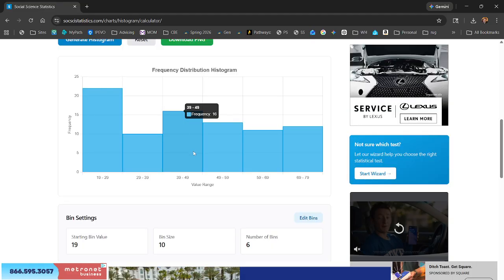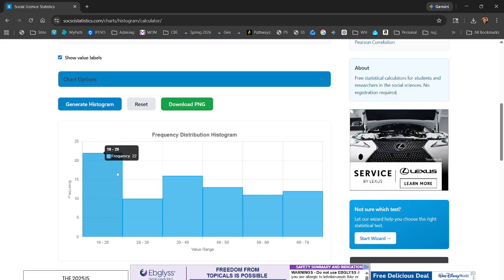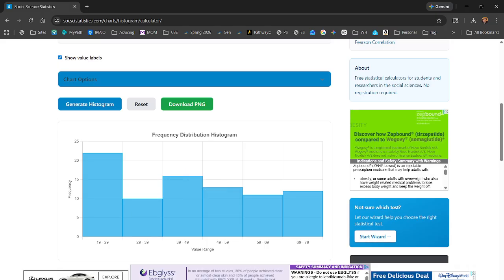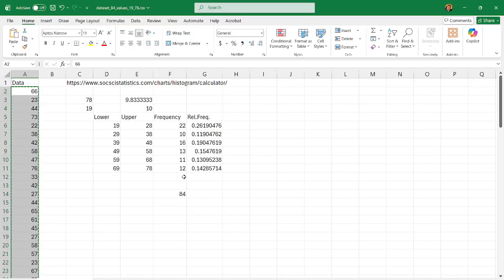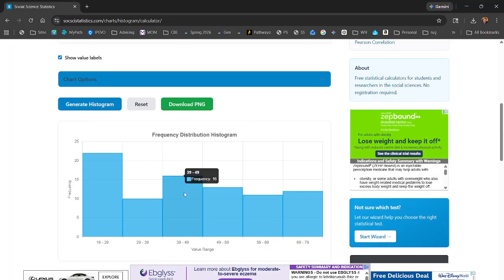All right, so here is my frequency distribution. The first class, it looks like it has 22. If you hover over it, you can see it has 22, and then 10, and then 18. Let's go back to here and check that. 22, 10. Oh, it says 16. Let's see here. Oh, 16. I just didn't read that right. That says 16. Okay, so that's the correct histogram according to my data, and that's how you do this exercise.